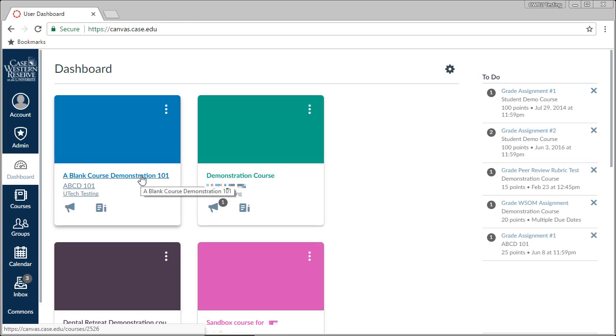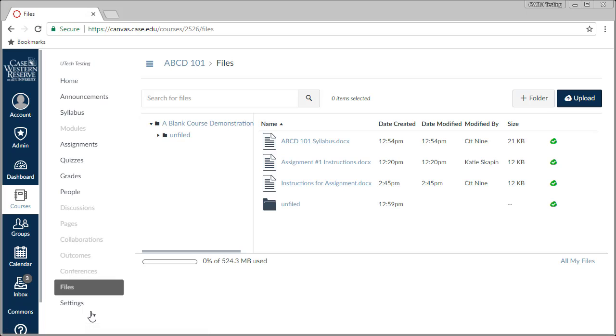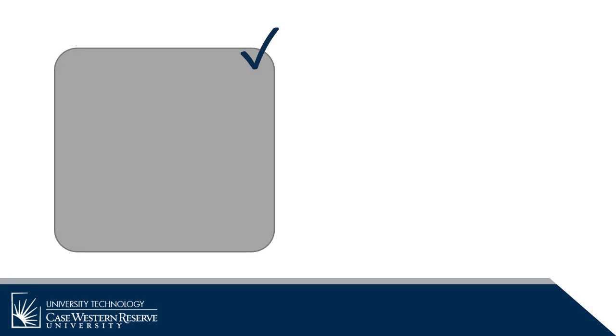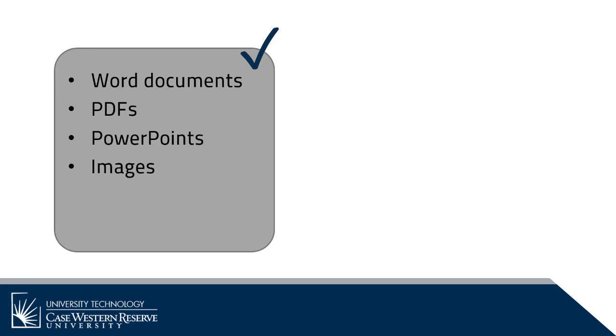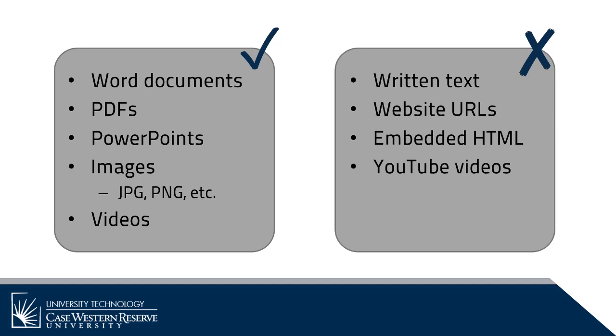The first area I'm going to cover is Files, which is an optional step for getting your stuff into Canvas. If I click on Files from the course menu, I can see a list of any files I've uploaded into my Canvas site. This is also where we can do a bulk upload of materials from my computer. It's important to note that the Files area only supports files such as Word documents, PDFs, PowerPoints, image files such as JPEGs, and videos. Other items like written text and website URLs are not supported here. We'll talk about that in a minute.